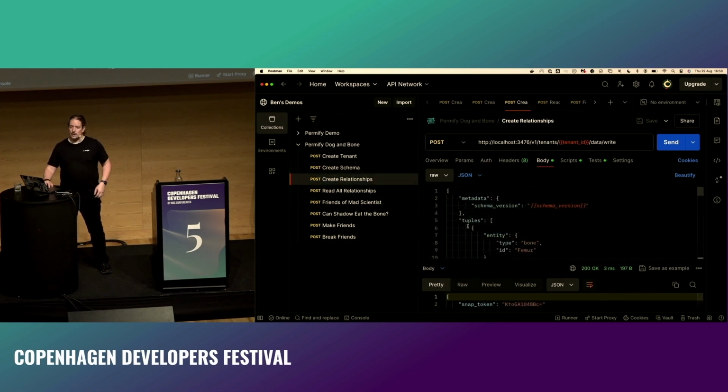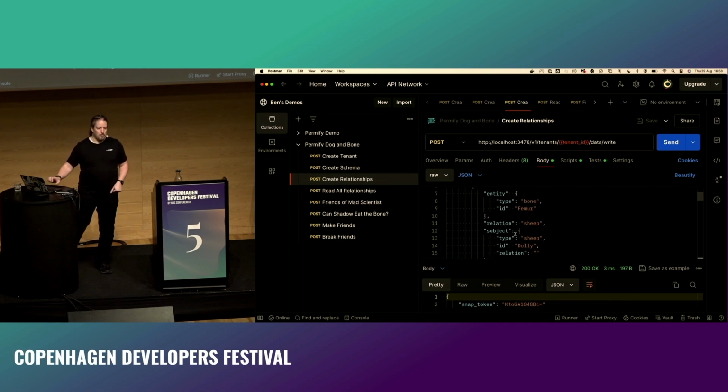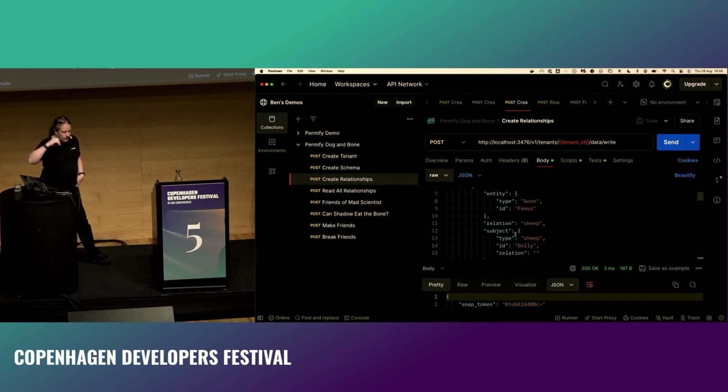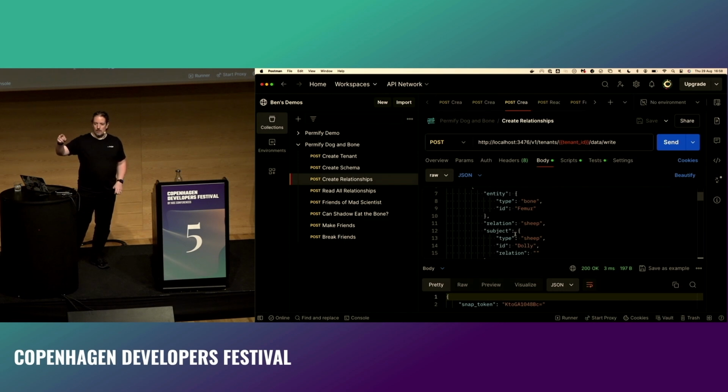And now what I'm going to do is create some relationships. If we look at the relationships here, they're set up as tuples, and you have a subject, a relation, and an entity. Because the Permify documentation for some reason sorts by key alphabetically ascending, it's wrong in my head, so I always read it from bottom to top. The sheep is a sheep of the bone, because the bone is not a sheep, right? So the relationship between sheep and bone is that sheep is the sheep of the bone.